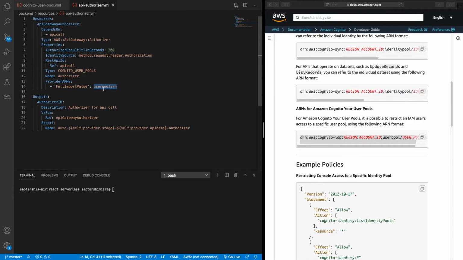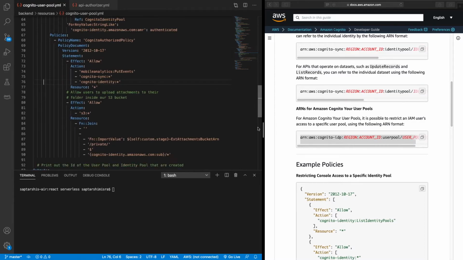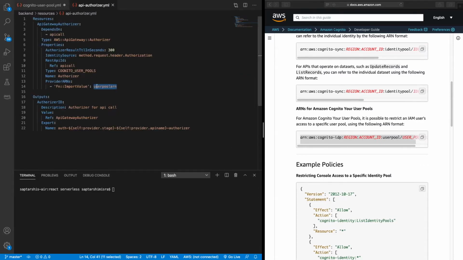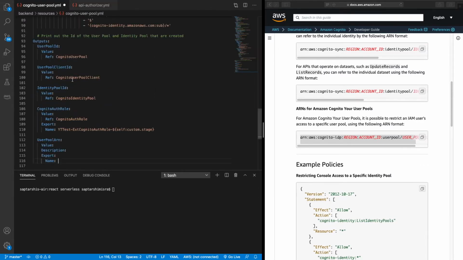Okay, in this section what we are going to do is basically write the definition for this import value. Now import value means that we have to write in another section on the outputs to match the user pool ARN. So I would say user pool ARN, and then quickly fill in the value, the description, followed by the export name. Now the export name has to match with the same name that we used in the import value section. So I paste user pool ARN.